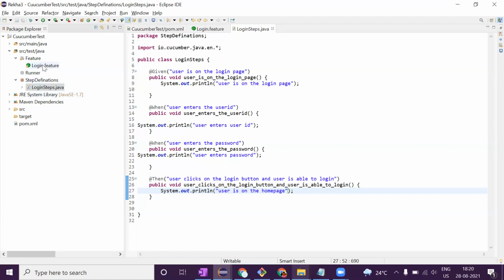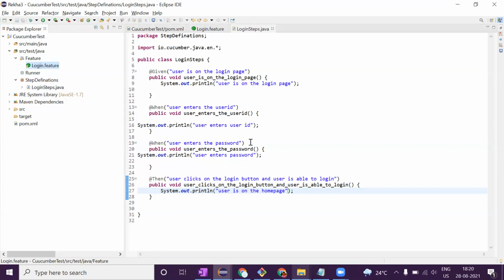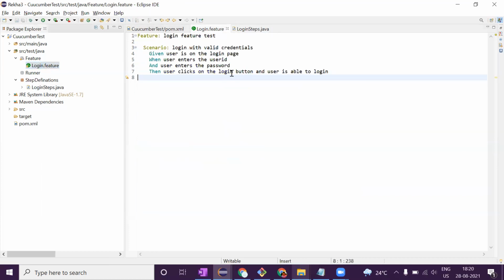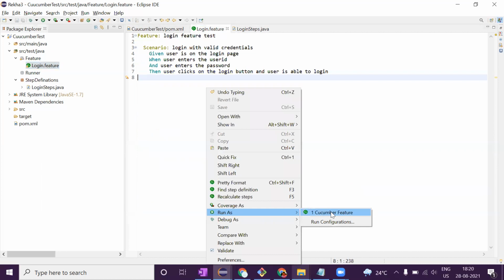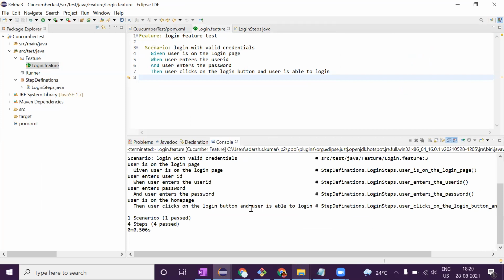Now I'll go ahead and run this feature file again. Let's see what we get. See here, it is telling us that now all steps were found. It will just check the mapping. I have 4 steps in the feature file, do I have the same steps defined in the step definition or not? It says one scenario with 4 steps, and all 4 passed. The steps were found correctly.